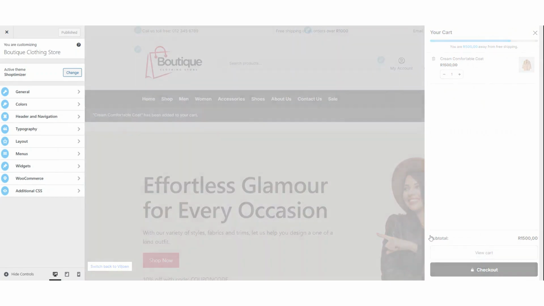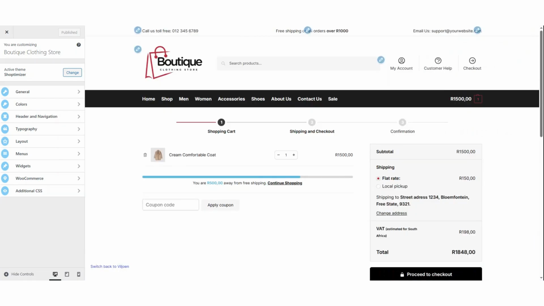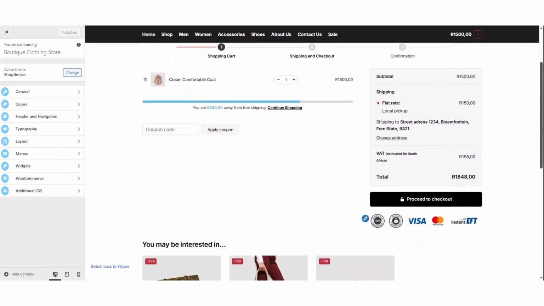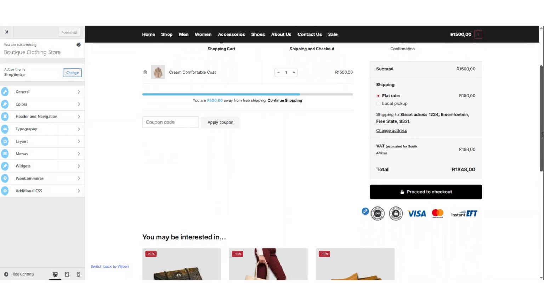The cart page will open and you will see the products added along with a calculator to the right. You will also see a free shipping bar showcasing how much more money your customer has to add to the cart to get their shipping for free. This setting can be changed under the WooCommerce settings.